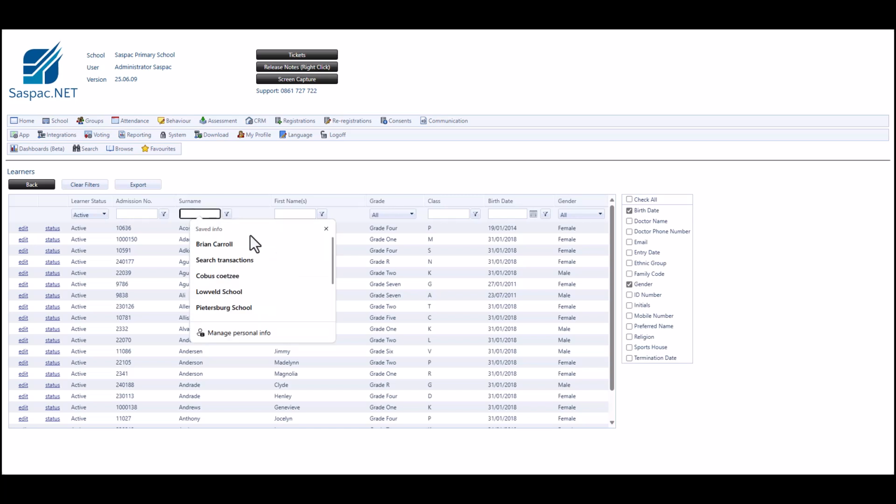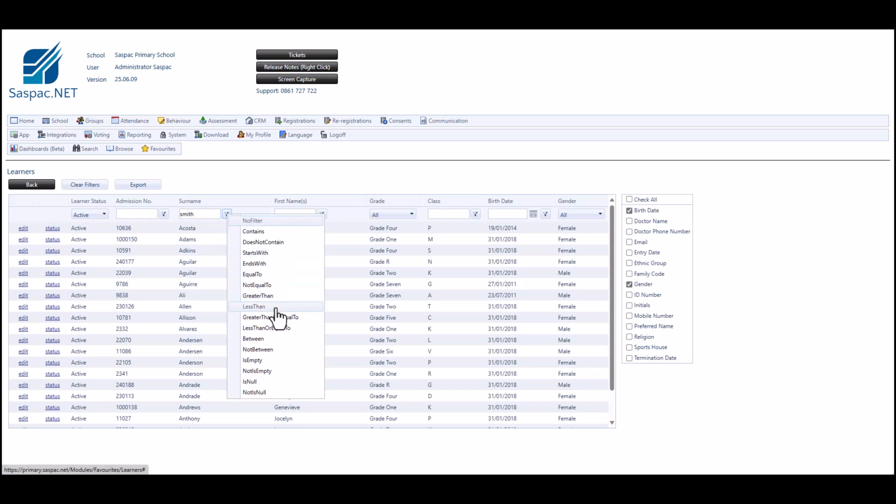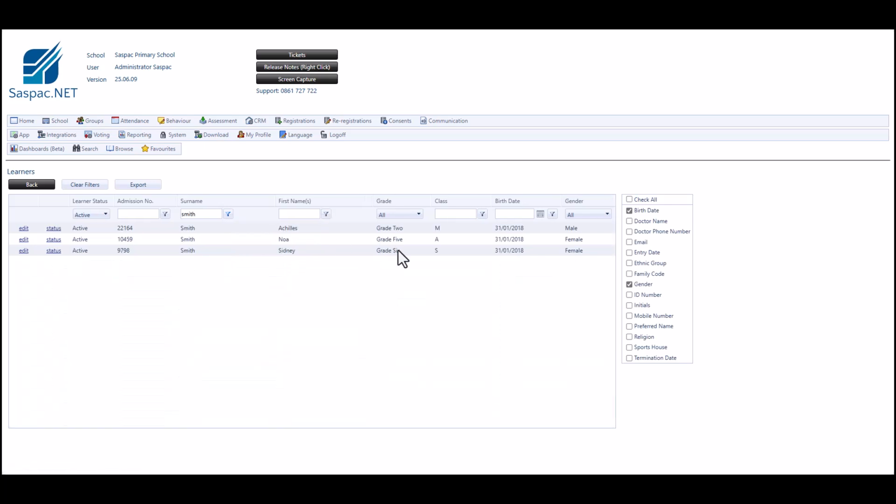For example, if we're looking for Smith, we can type in Smith and then click on the filter icon. This gives us various options how to search for Smith. So if I say contains, it means Smith exists anywhere in the surname. And there we have 3 Smiths in the school.